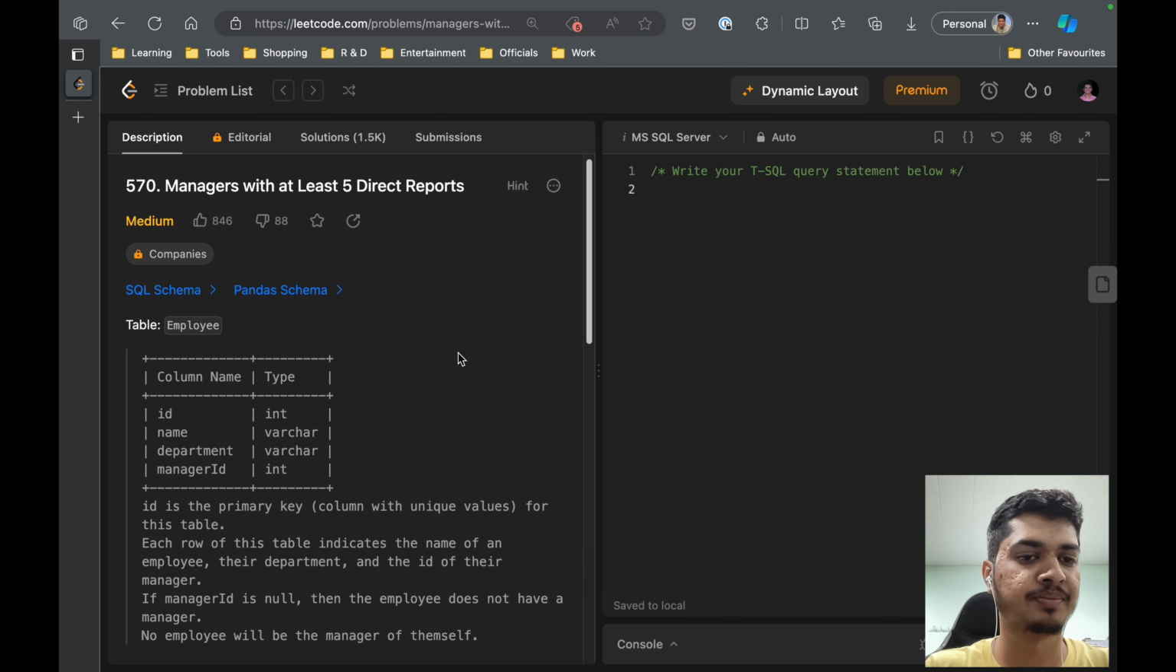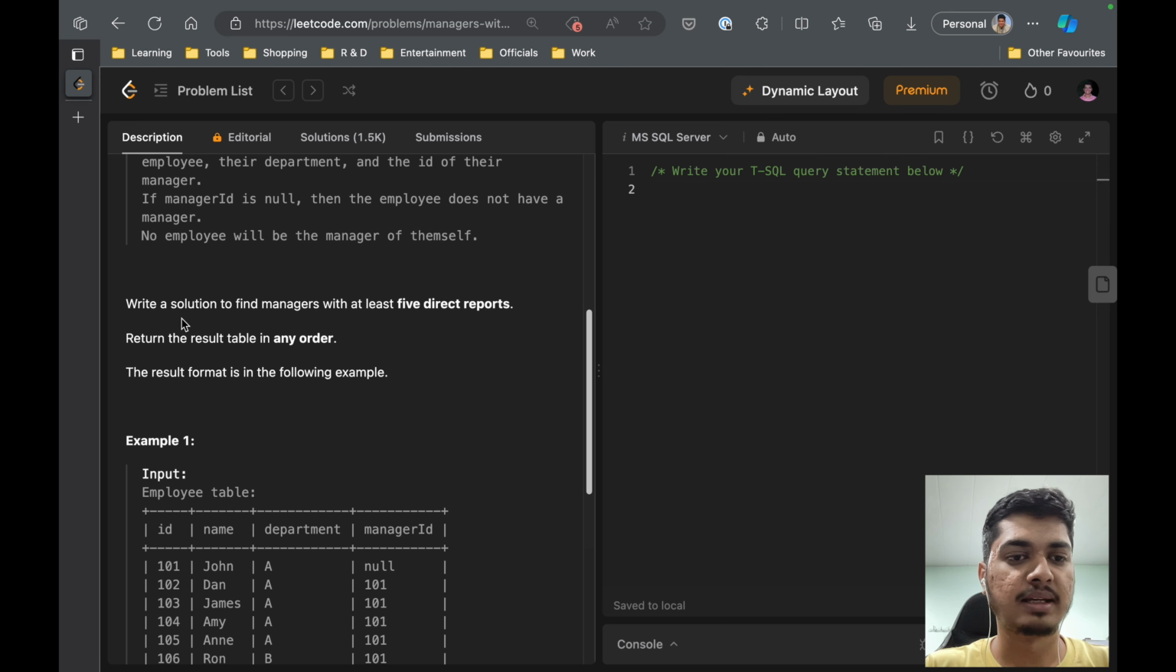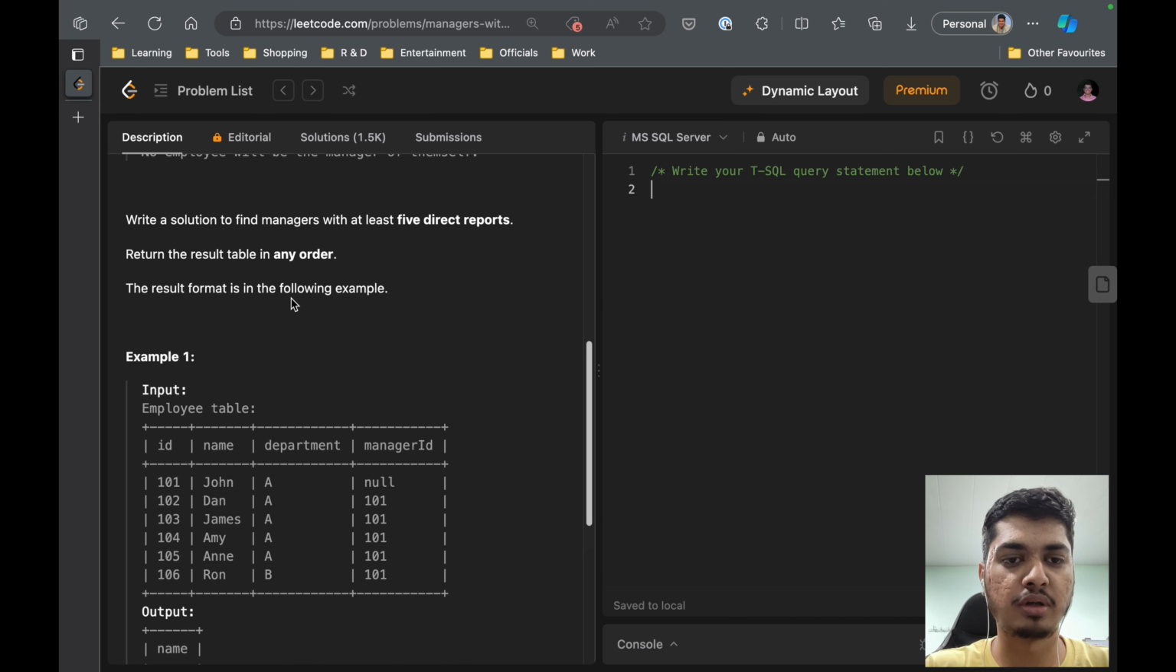Today we are going to solve LeetCode's database problem 570, Managers with at least 5 direct reports. The question is, write a solution to find managers with at least 5 direct reports. Return the result table in any order. The result format is in the following example.